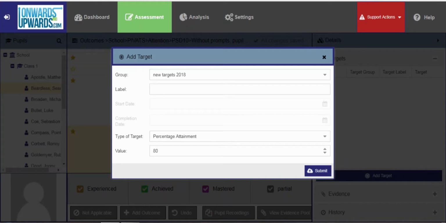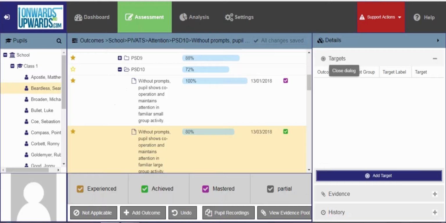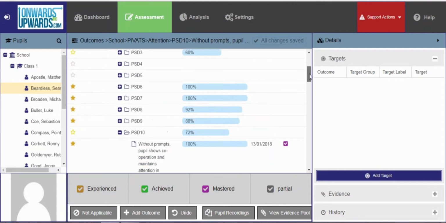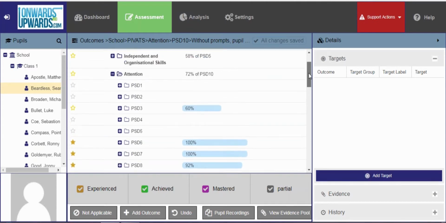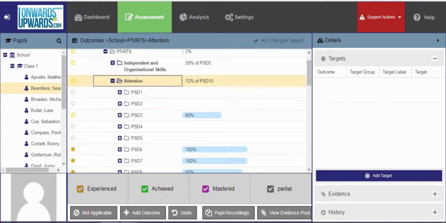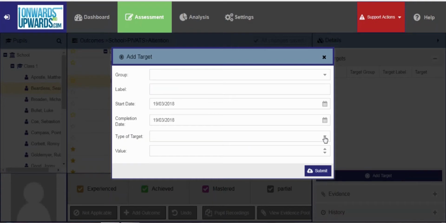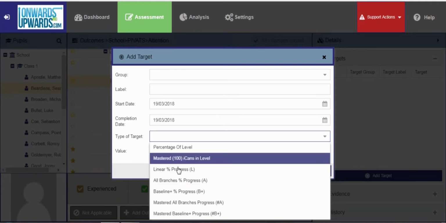So as I say, what target types are available depend on where you want to set the target in the tree. When you do set a target, you get the target symbol alongside. So as I say, that was in a specific learning outcome. If I set a target in a subject area here in attention, what you'll see is that my target options, the type of targets, there are many more.